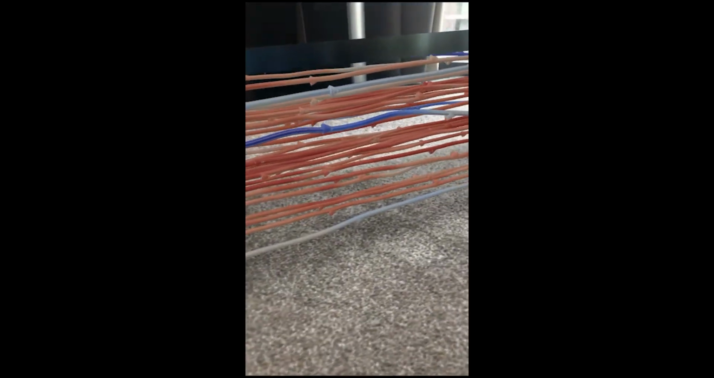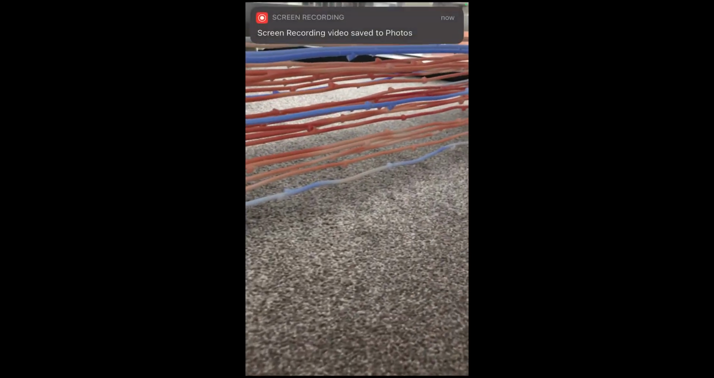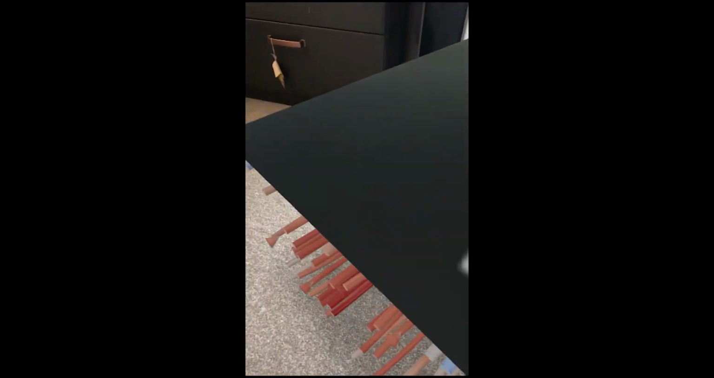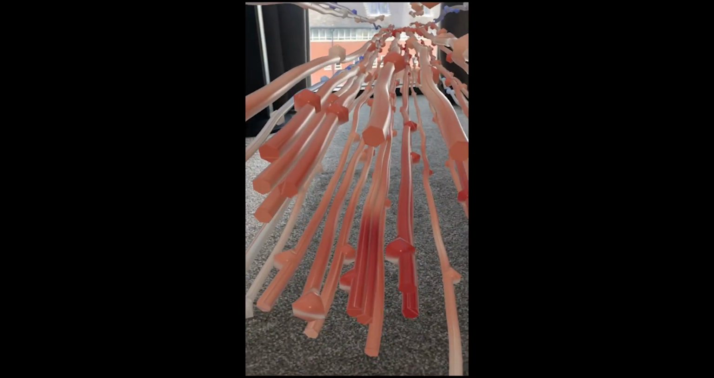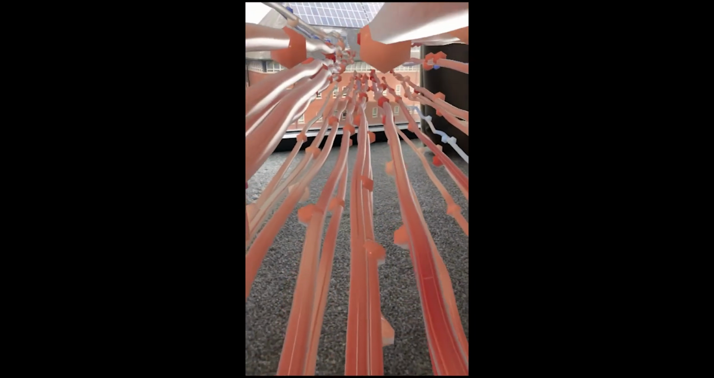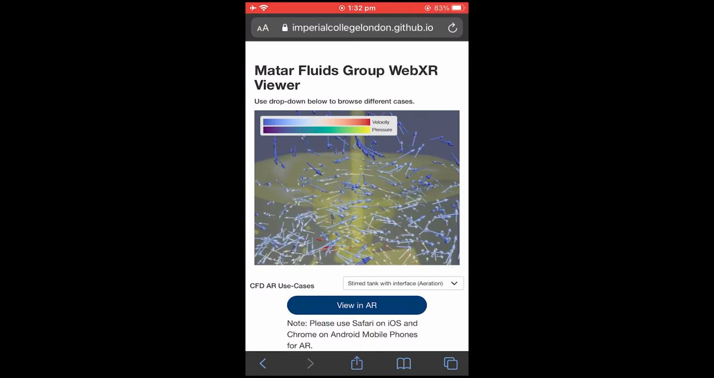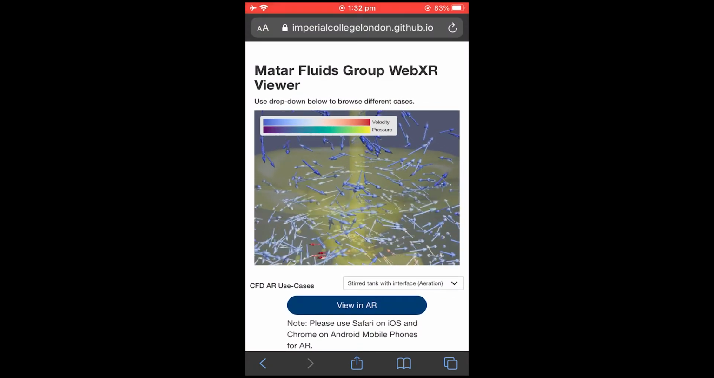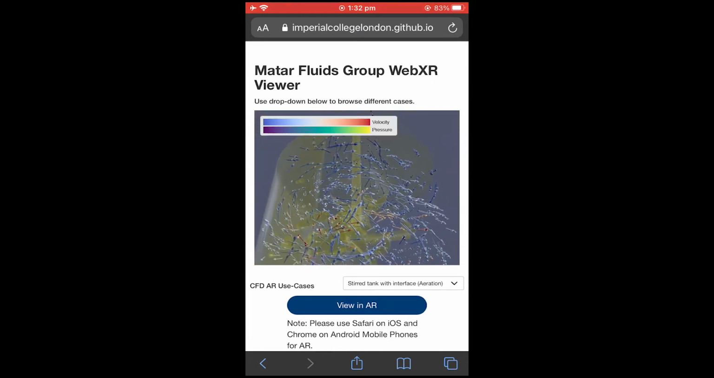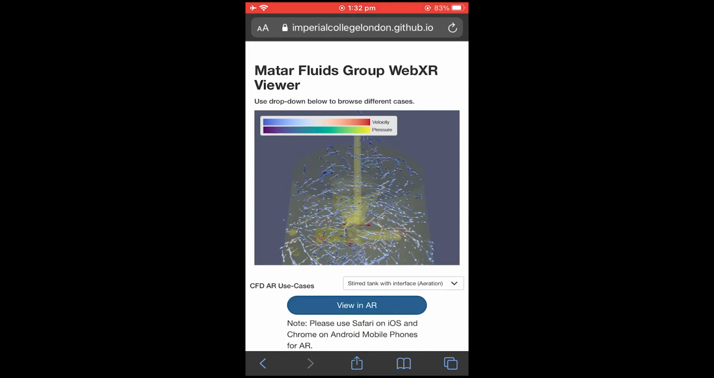In case of turbulent flow, you can see that the streamlines follow the particle velocity and the color represents its relative magnitude. You can also follow the particle path by going inside the flow. Stir tank with an interface is another example of advanced industrial flow. Try viewing it in AR for interesting insight.